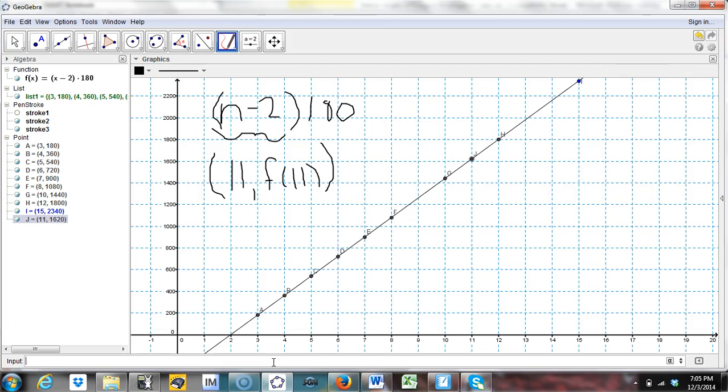So all we're going to do in our input bar is exactly what we did for 11, but instead of 11 we're going to say 50, right? So we'll do an ordered pair, and we'll say 50 is the number of sides, comma, f of 50, right? So f parentheses 50, like that. And then if you hit enter, even though we don't see it on our window up here, because 50 is way out here to the right, and the sum is a lot bigger than 2200 that I'm looking at, you can see in our algebra window it created that point for us. So a 50 gon actually has an angle sum of 8,640.